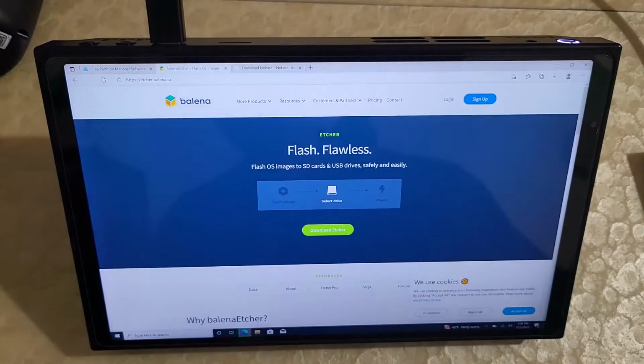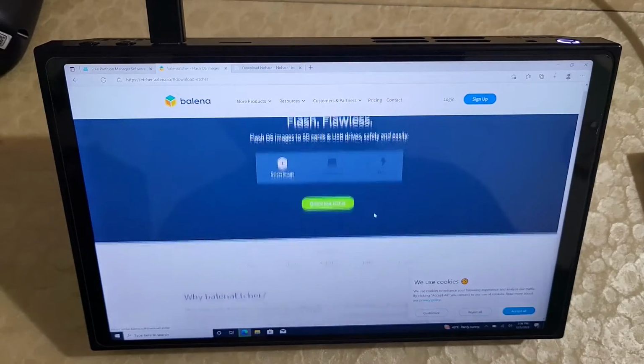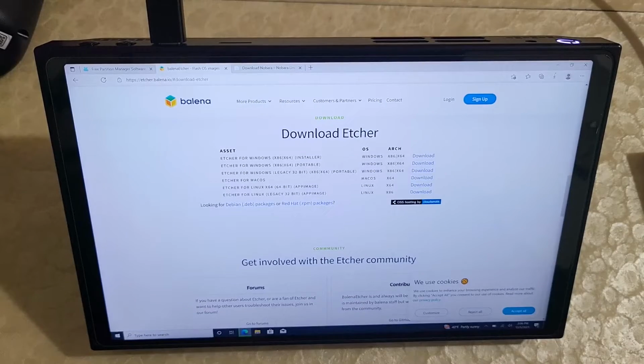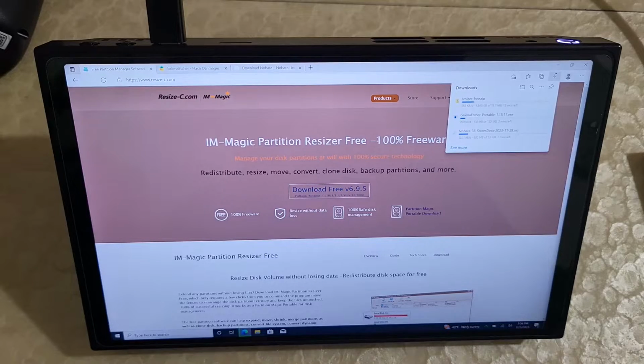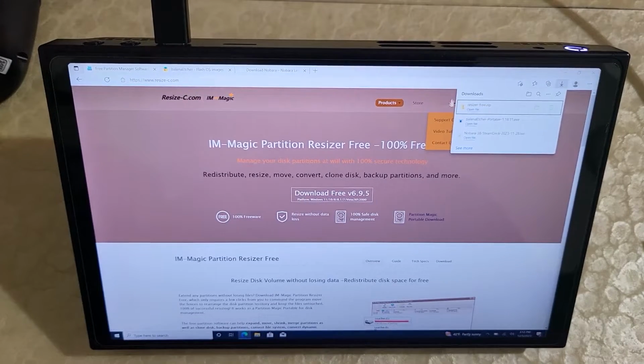And then here we also want to get Balena Etcher. So let's download the portable version for Windows. Let's get the portable version. So let's just download that. And finally, you're going to need this partition resizer. You just download the free version and install it. In this case, I already have it installed, but let's just let the downloads go through and then continue from there. So as you can see, my downloads are finished.